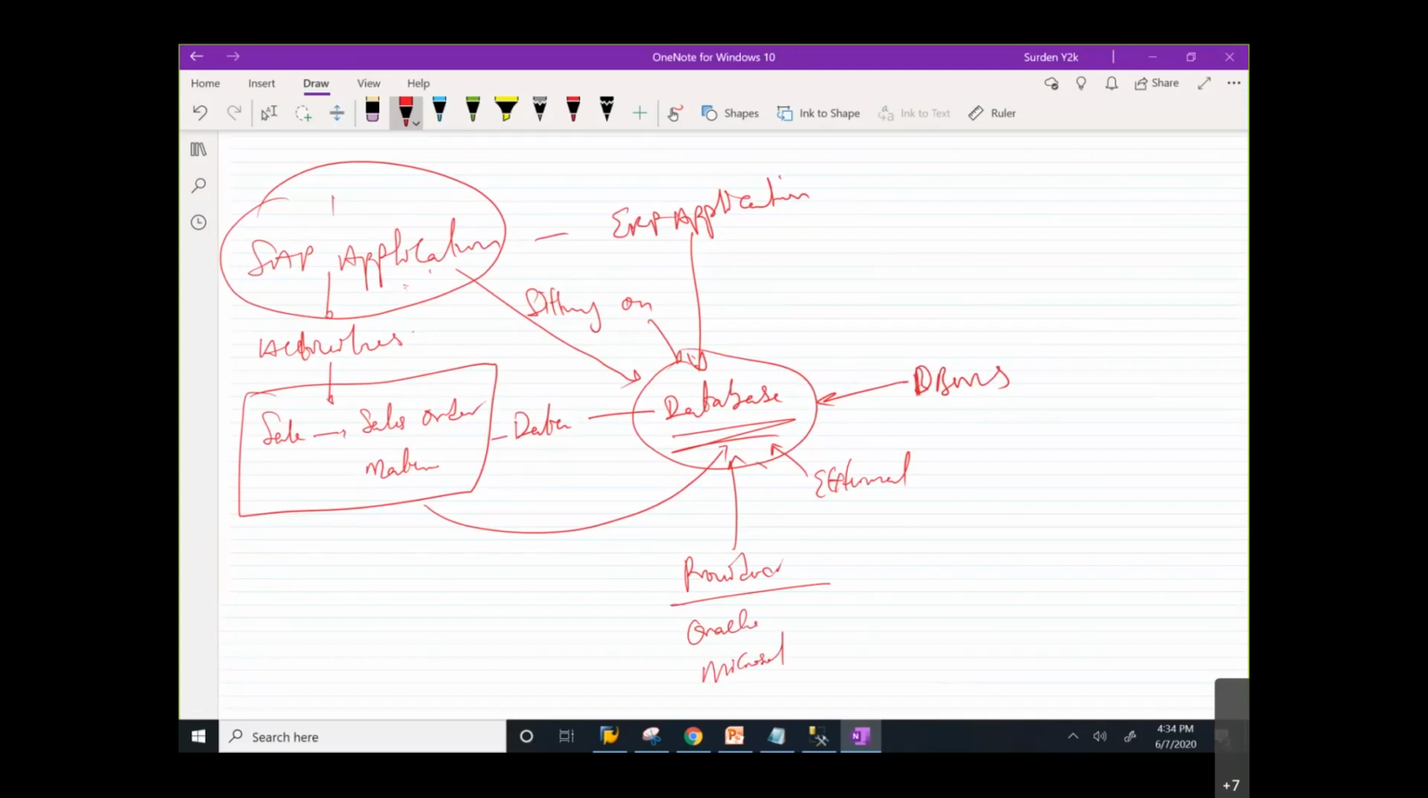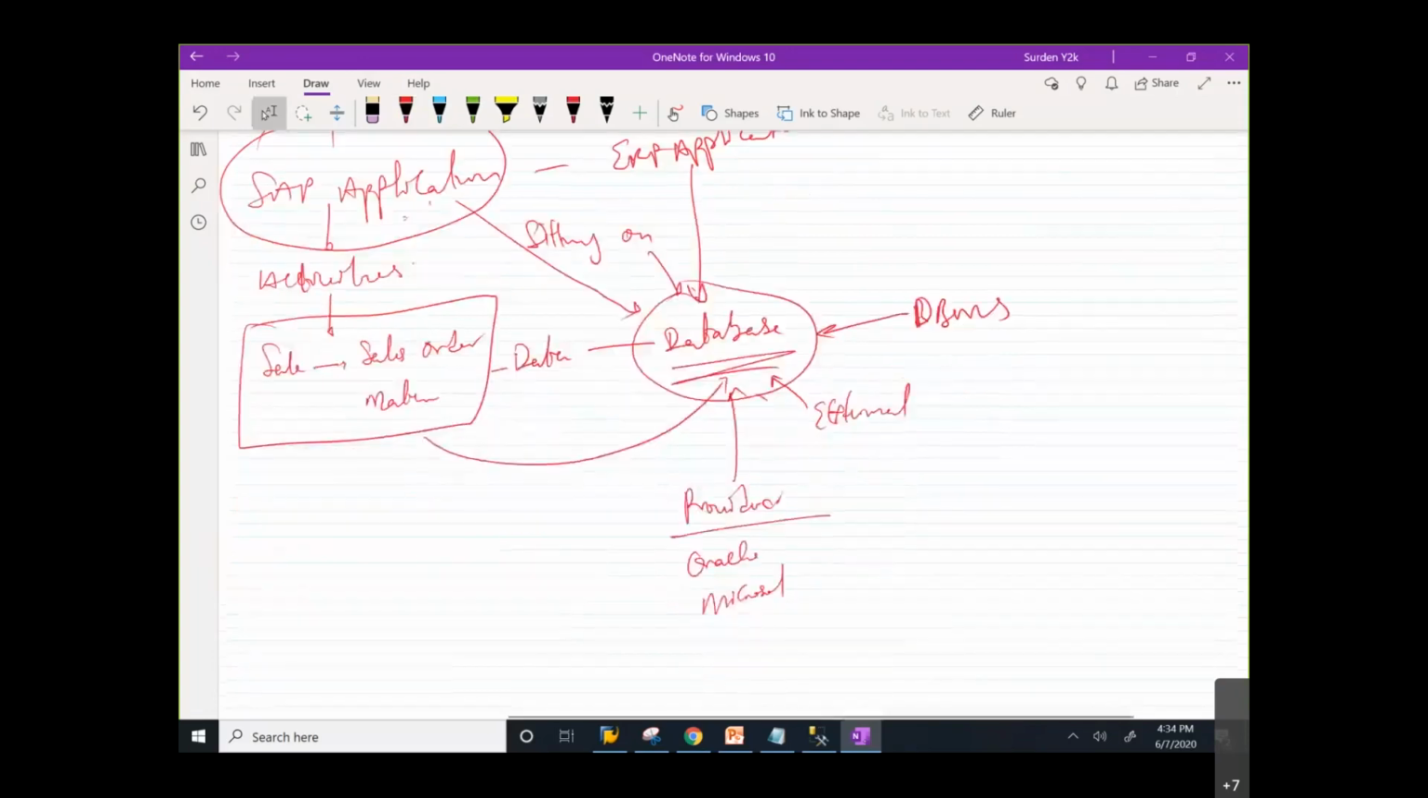Now SAP has their own. SAP has their own. That's what we call SAP HANA DB. No, not S/4HANA, HANA DB. Microsoft DB. We have Oracle DB.